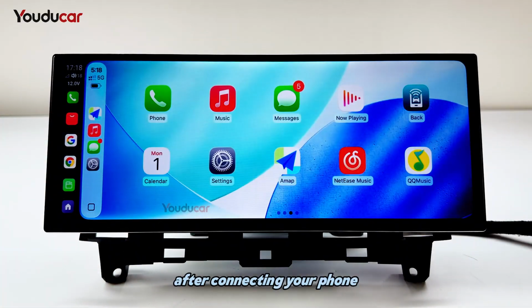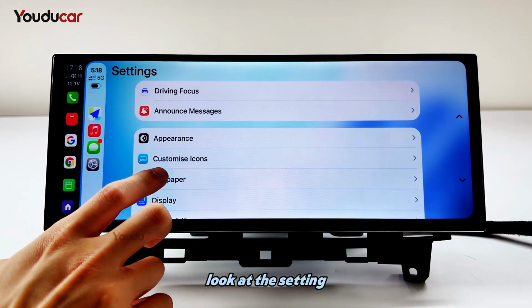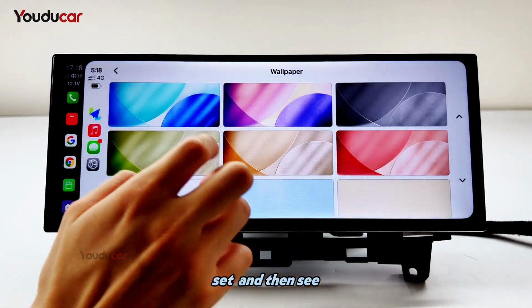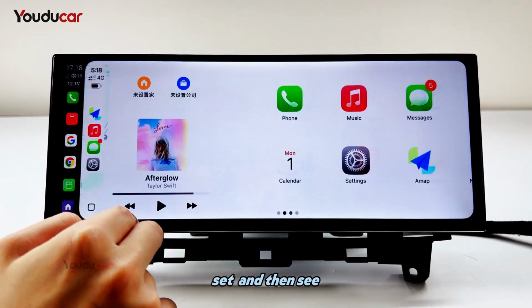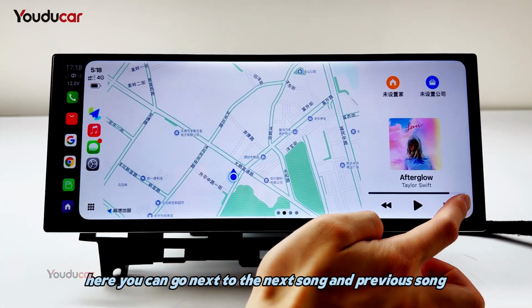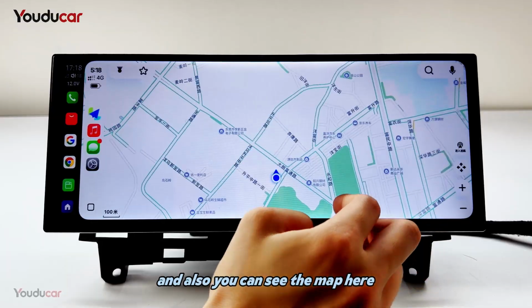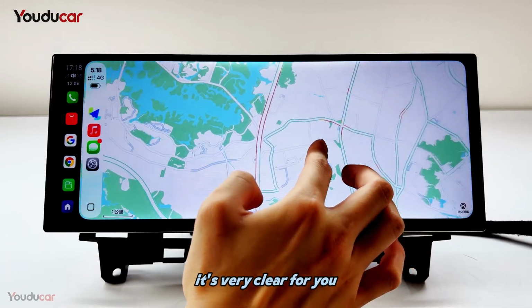Tap the CarPlay. After connecting your phone, you can see there are so many phone apps on the central control screen. Look at the settings. Here you can change the wallpaper into the color you like. Set, and then see, this is the song player. Here you can go to the next song and the previous song. And also you can see the map here is very clear for you.